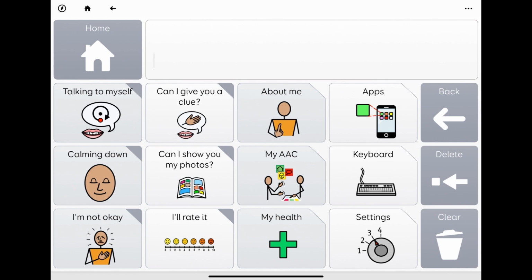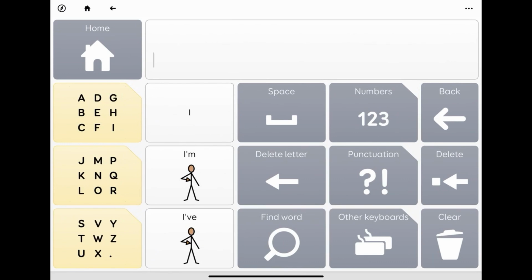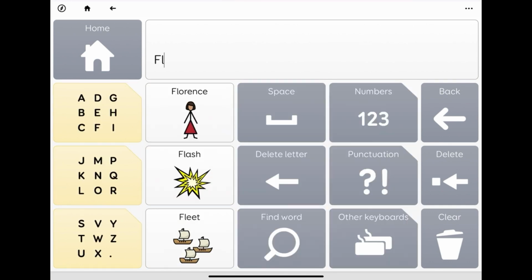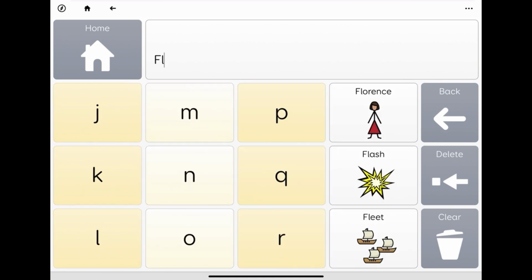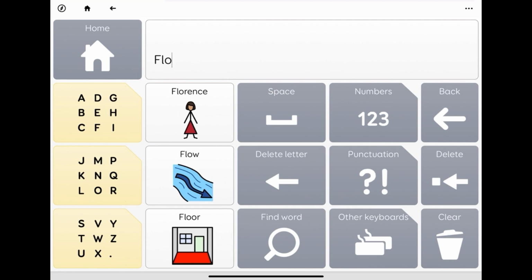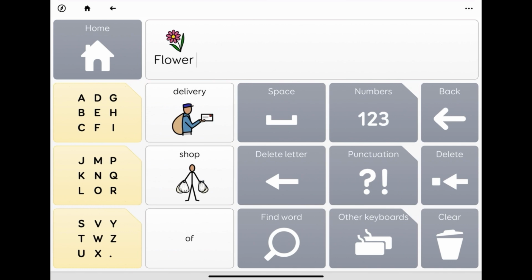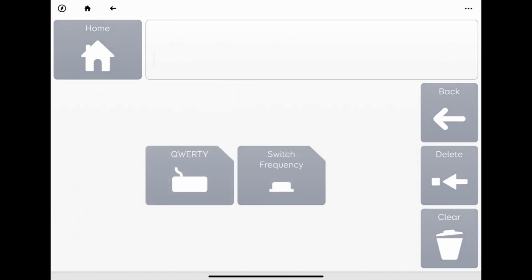CoughDrop also has My Toolkit, which includes some supports for mental health, supporting communication breakdown, photo albums, and more tools. This is also where the keyboard is accessed. By default, the keyboard is alphabetical with the letters sorted into groups of 9. There is also some symbol-supported text prediction. Flower. However, there are also the options of a QWERTY keyboard or switch frequency keyboard.